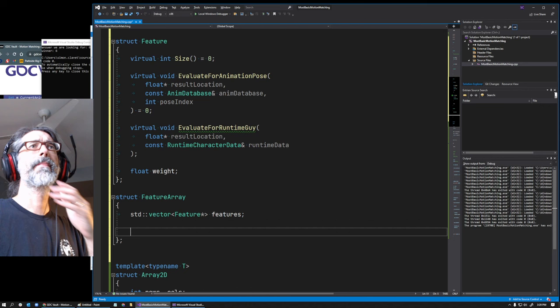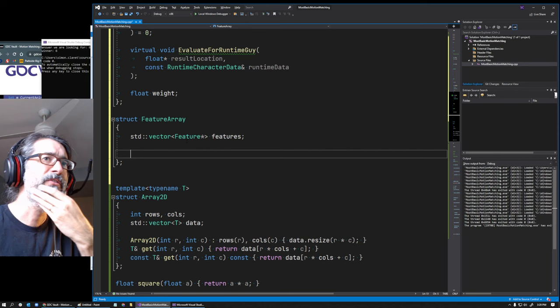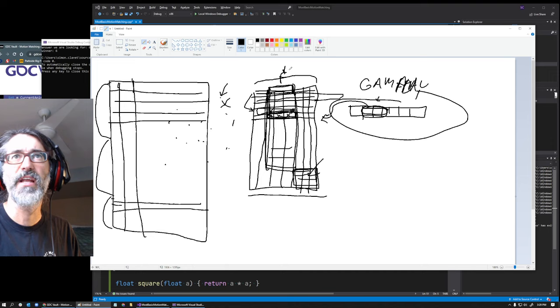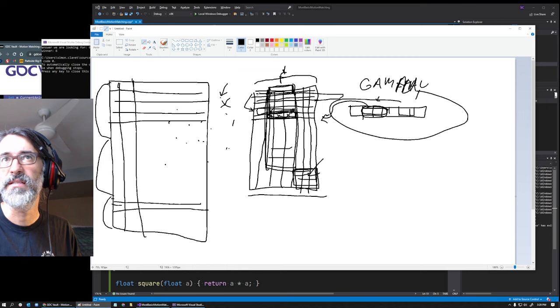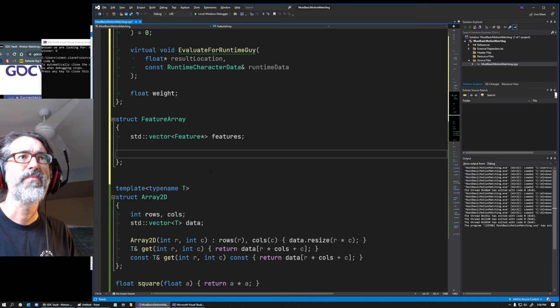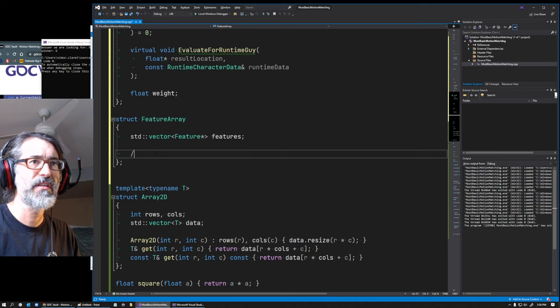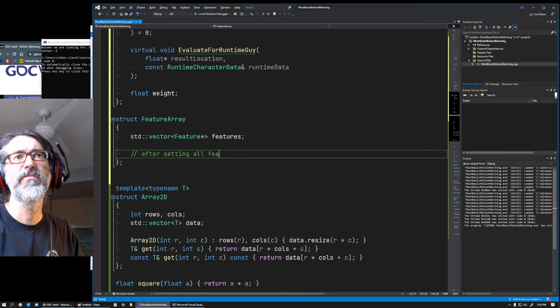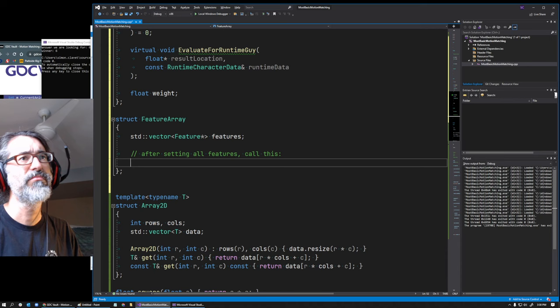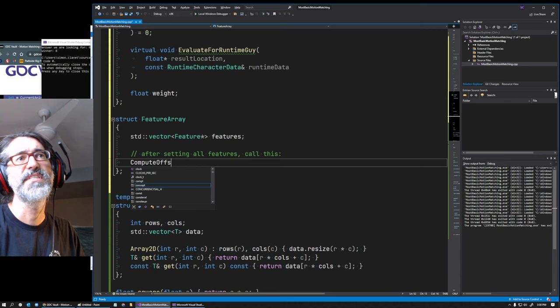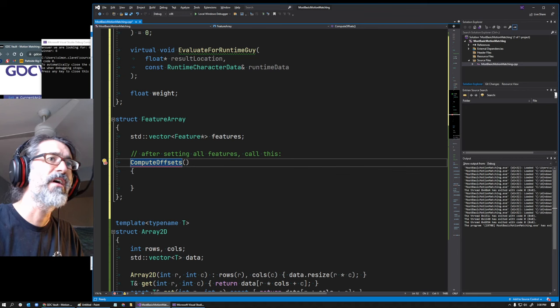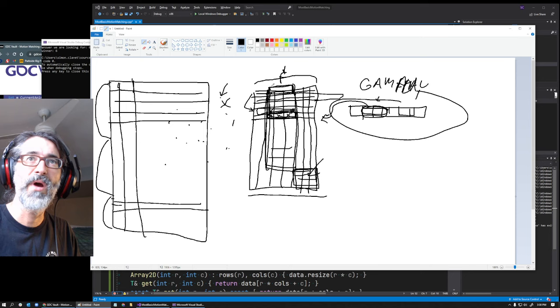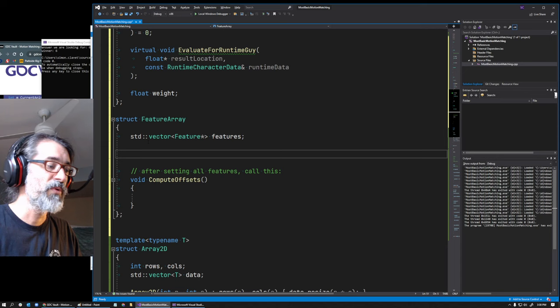And now the trick is to know, for a certain feature, where it sits in the row and in which columns we need to write. So for this, after you've set this up, after setting all features, call this: compute offsets. We have a little function that's going to compute the offsets for each of the features. We'll need to be able to know where each one starts. And that's the trick. And so we have a little vector of offsets.